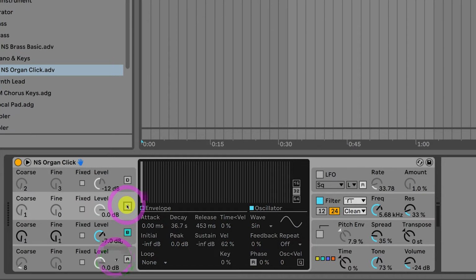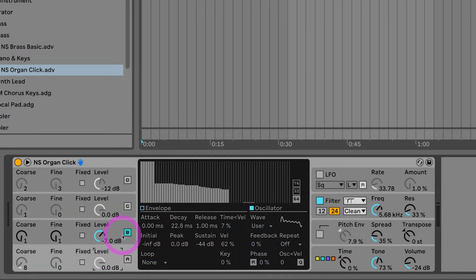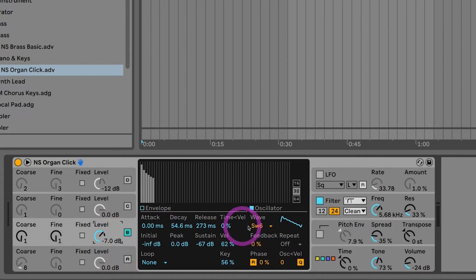For A and B, you can see A is set to 0 dB and B is set to minus 7 dB. So this is just coming down a little bit. And the values in terms of coarse and fine are both set to 1. And then we have a sawtooth 6th waveform.